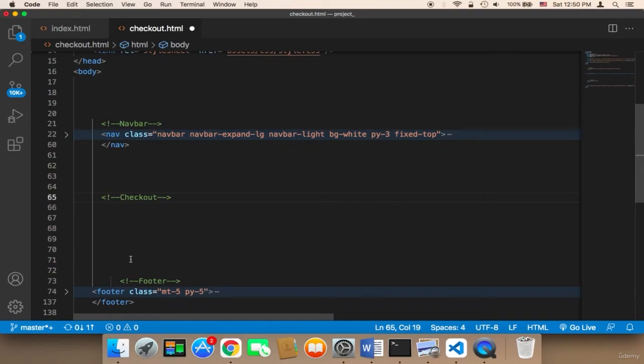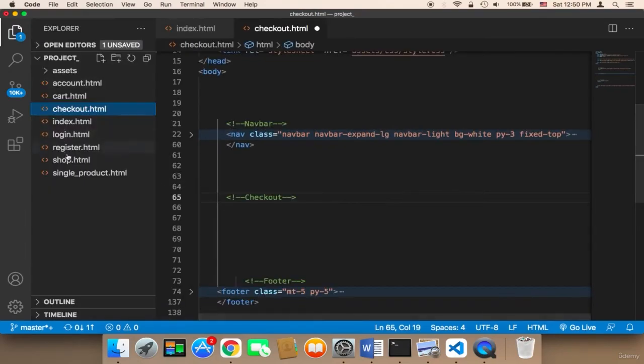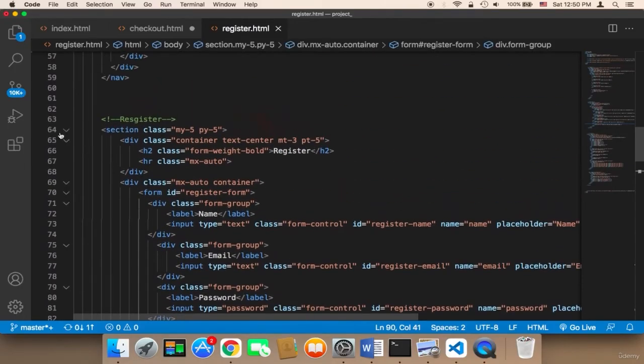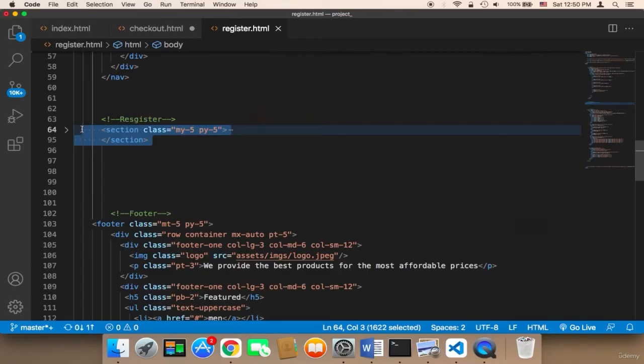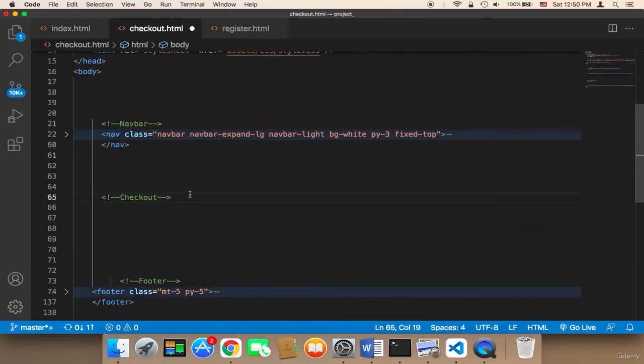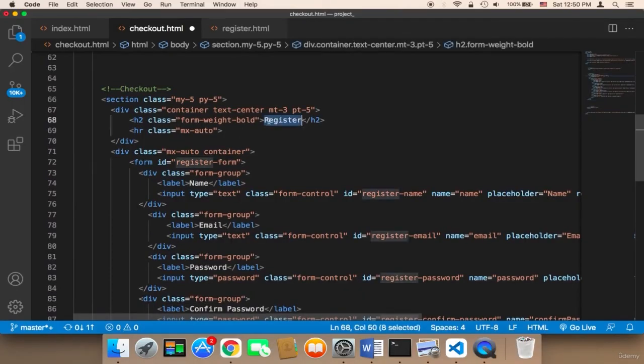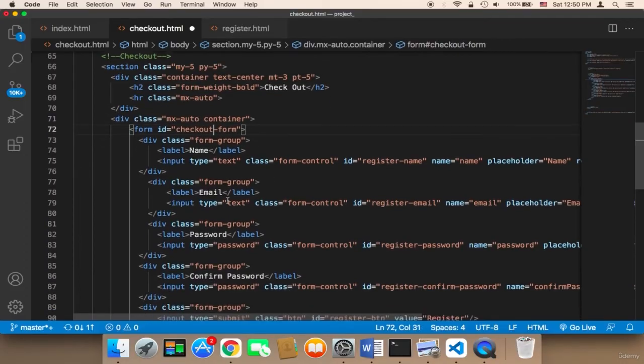Instead of creating the form from scratch, we already have many forms. I'm going to get a form from the registration page. From the registration page, remember we have this section. I'm going to close it, and then copy it, and then paste it in the checkout here below this checkout. But we need to fix many things. First, we need to change this register to checkout. And we need also to change the ID from register to checkout form. And we need to change also the inputs.